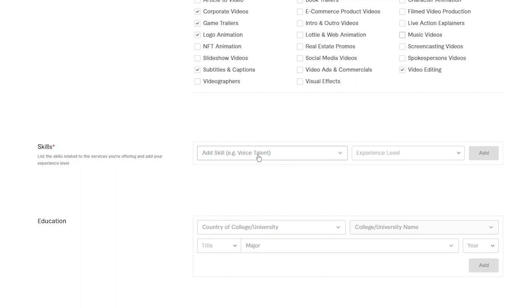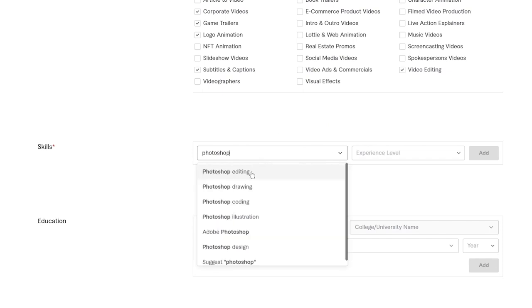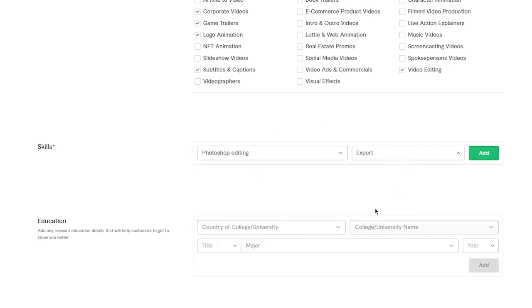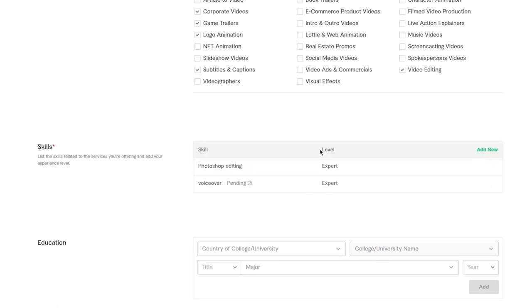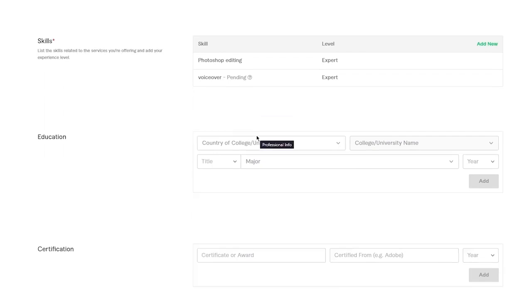Then we have skills. What are the skills related to your work? So let's say I'm going to go with Photoshop. I'm very good at Photoshop. So Photoshop editing, experience level, expert. And then we're going to click on add new. Let's say voiceover is a good skill. I'm going to go ahead with voiceover, go to expert, click on add, and you can add your skills just like this, keep going on.